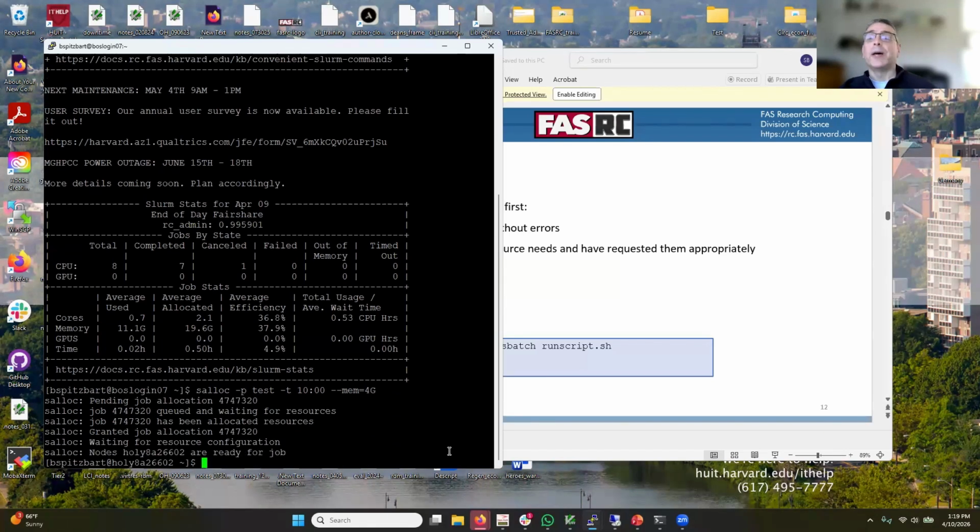So that's submitted my request to the Slurm scheduler, and it's found a slot on the test partition for the job. And now you see I get this node name for the next 10 minutes. I only asked for 10 minutes. And you can start running commands.